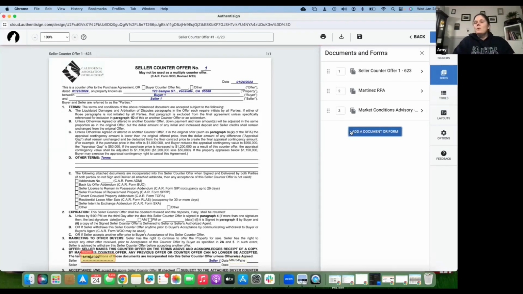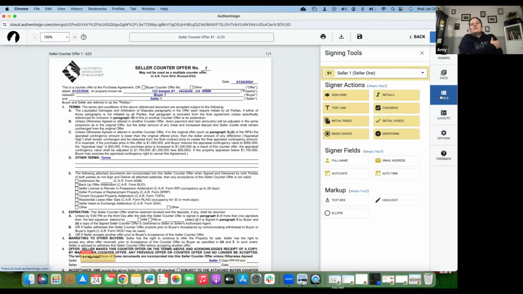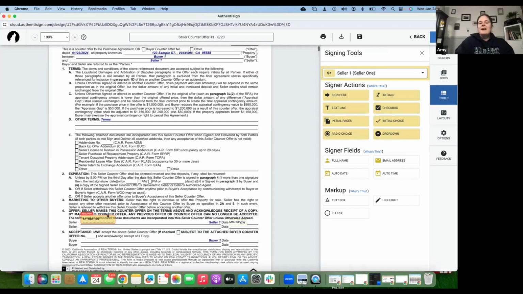You can also reorder them. So if you don't like the order in which these files are placed, you can either renumber them here, or you can click those little dots and you can drag them around. Okay, reordered. The next line item is going to be tools. That's going to be how we're actually going to do our signatures. So if you notice here on the seller counteroffer, it's already applied the seller signature box, because this is a new form we just pulled out of the CAR Forms library, and it's smart enough to recognize where the signatures need to go.